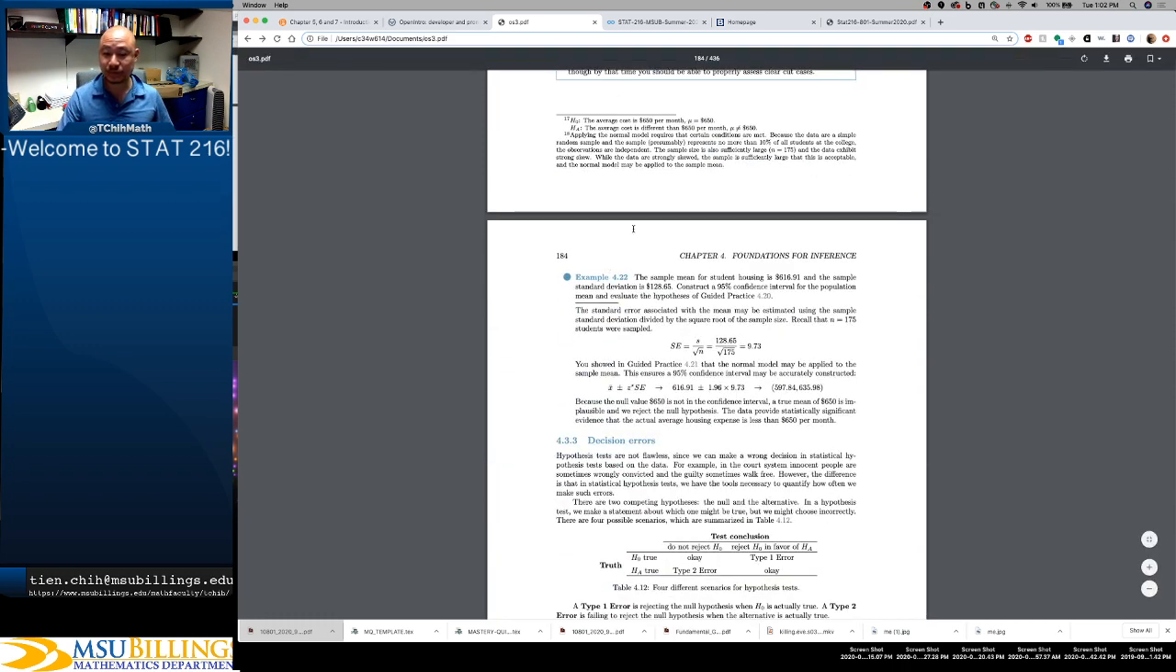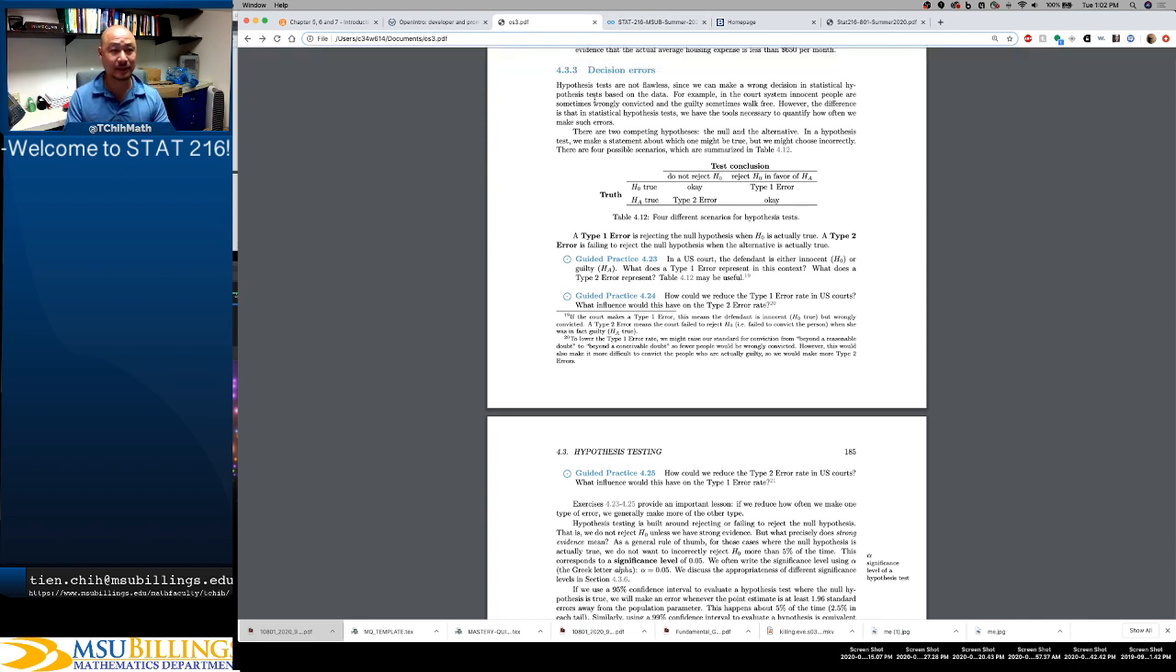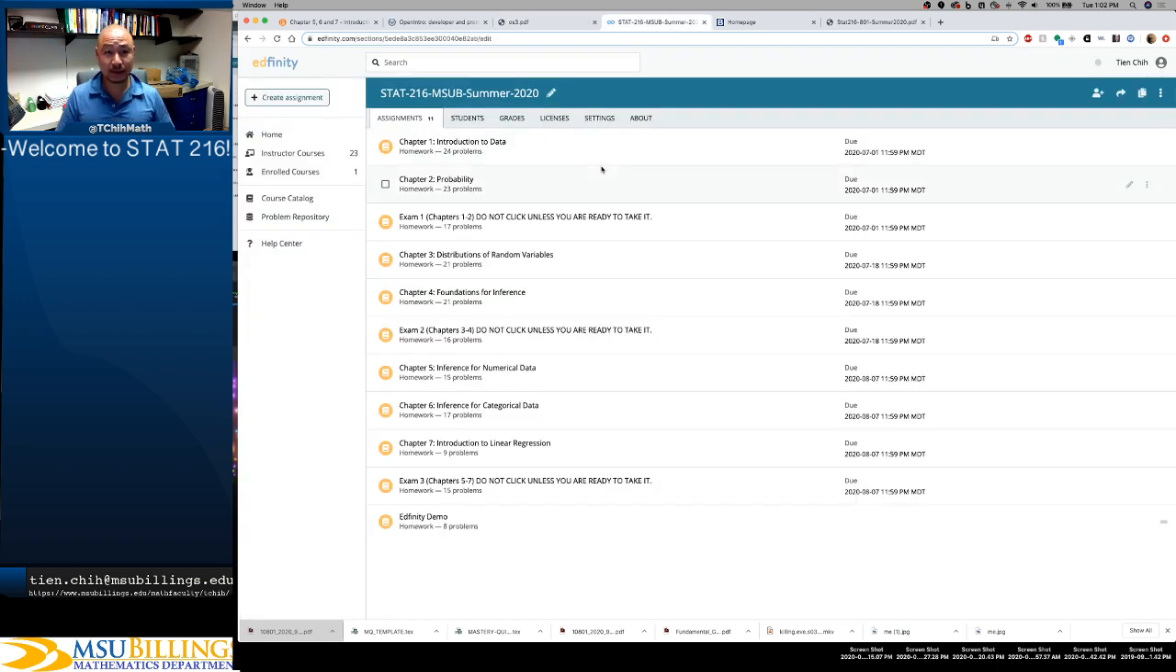Right, okay, moving on. Both the homework and the exams will be done through a third-party site called Edfinity. I chose Edfinity because it is a much more affordable option compared to things like MyMathLab or WebAssign or those sort of proprietary systems.